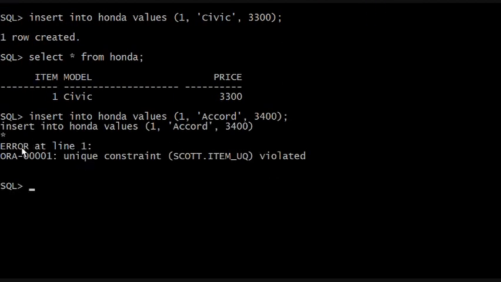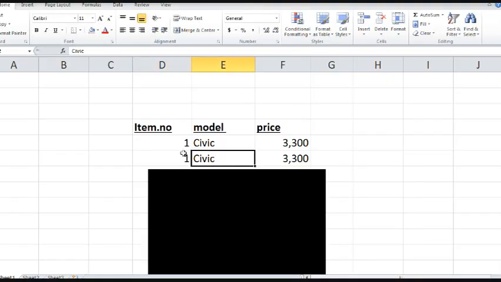After I hit enter, it says error. It gives us the error code, unique constraint violated, and in parentheses it tells us the name of the constraint. The user is Scott dot, and I named the constraint item underscore unique. You see how this protects us? So I changed this to Accord and I changed this to 3400.